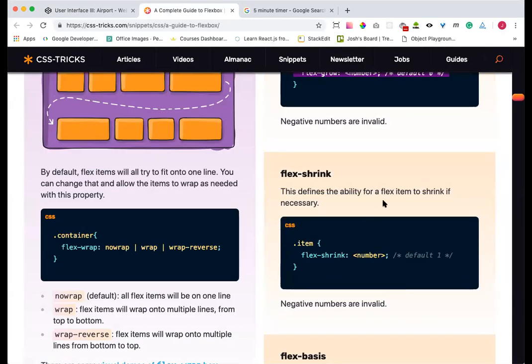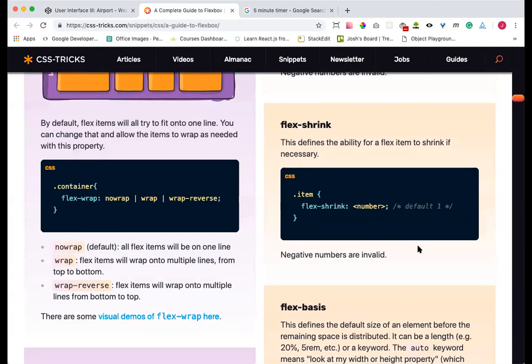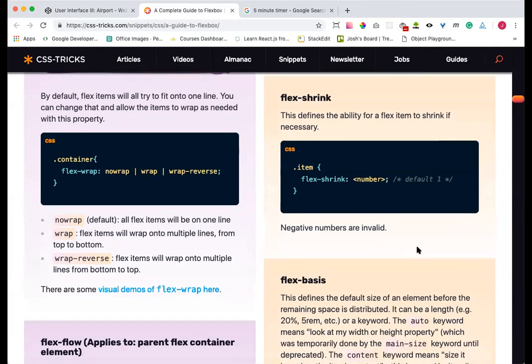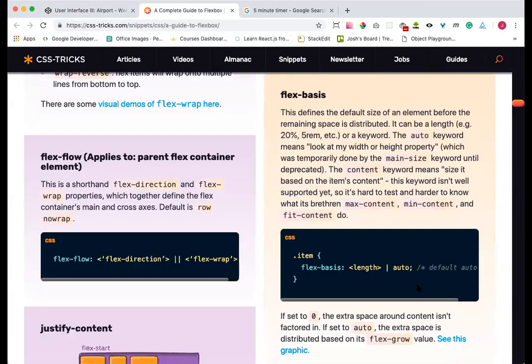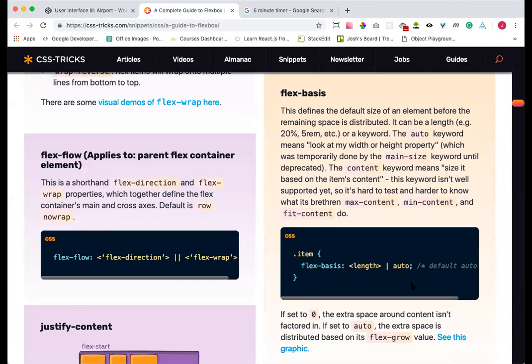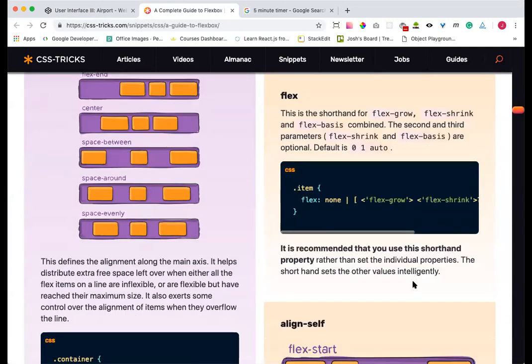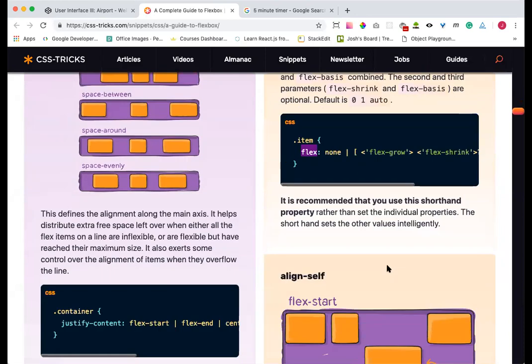Flex shrink defines the ability for an item to shrink if necessary. So it's the opposite of the grow. It'll try to shrink into spaces. Flex basis, I don't even want to talk about it. Just don't worry about it right now. Flex is the shorthand. I hate that there's even a property called flex. To me, it's confusing. But it's a shorthand of all the things that we just talked about with flex grow, basis, shrink, all this stuff. And I find it annoying that there's a property named flex.